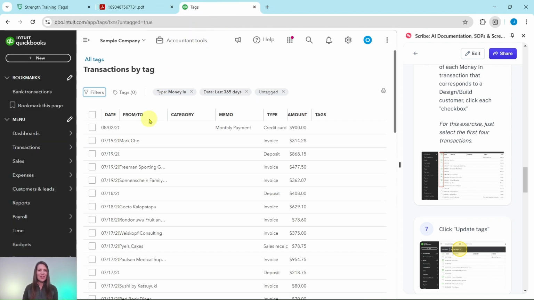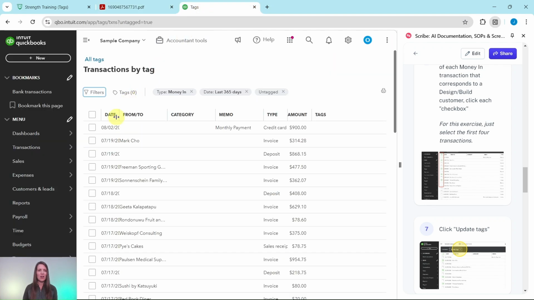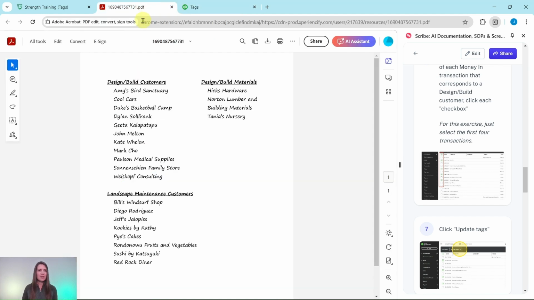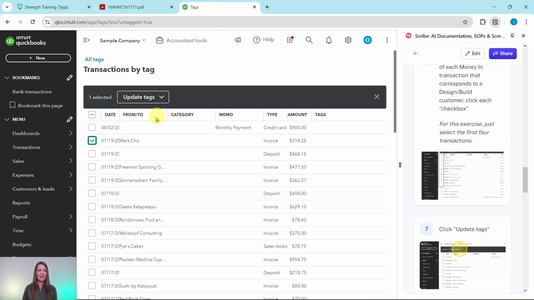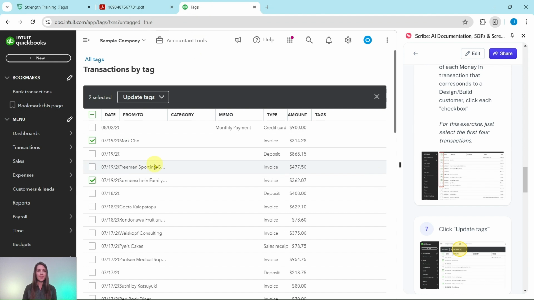You'll see what I mean. So the first one here is Mark Cho, which actually is here in this design build customers list. So we're going to click on that checkbox there. And then let's see, we have Freeman Sporting Goods. They are not on this list. So let's go back. We see Sunshine Family Store, and they are here. So we're going to click on the checkbox next to them.